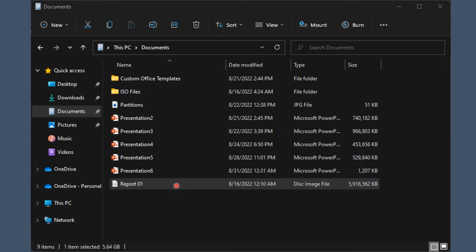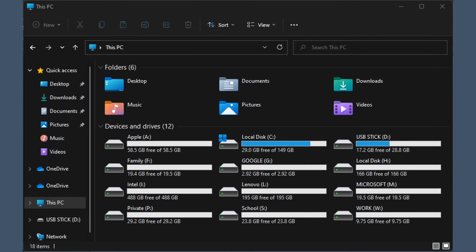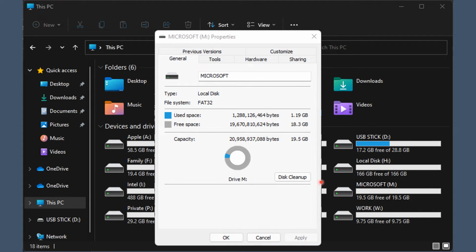So if I want to copy this file to a partition, in my case, for example, to this partition, Microsoft, it has enough space. The partition size is almost 20 gigabytes. But the problem with the Microsoft partition is, if I go to its properties by right-clicking and choosing properties, I will see that it is currently formatted with FAT32.